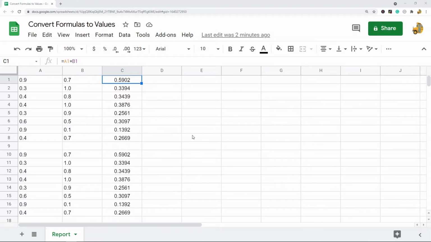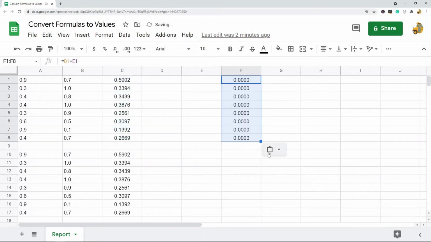So there's going to be a lot of times where you have a formula in here. So in this one, I have in column C a formula that's taking A times B. Maybe I want to do something else with this data. But when I copy and paste this, you can see the formula moves over as I move over. So what I actually want is I want to paste these values here. I don't want the formula here anymore.